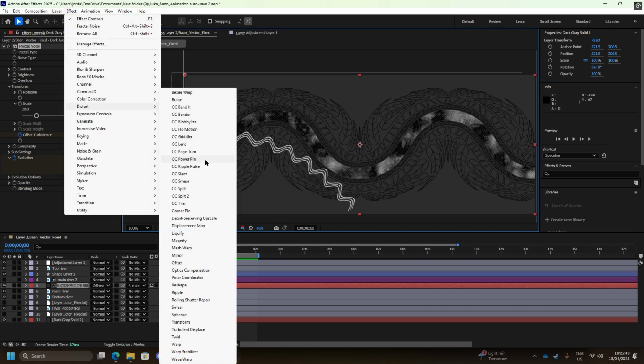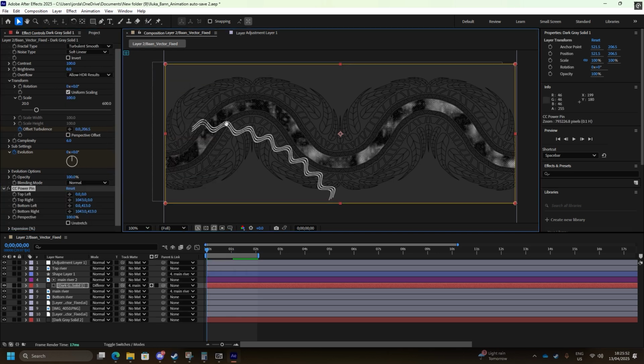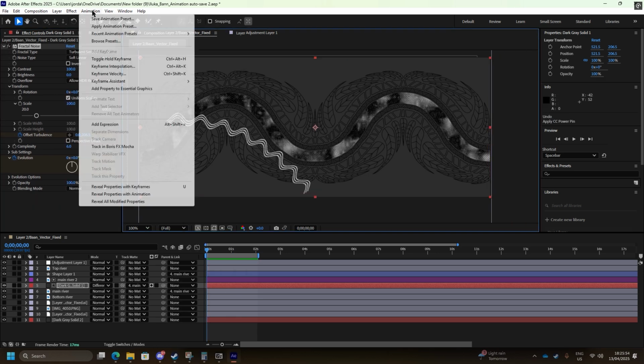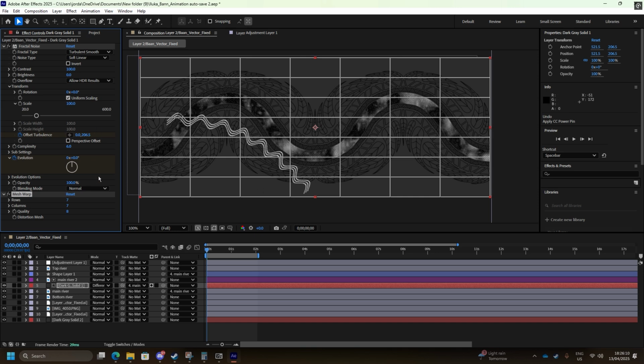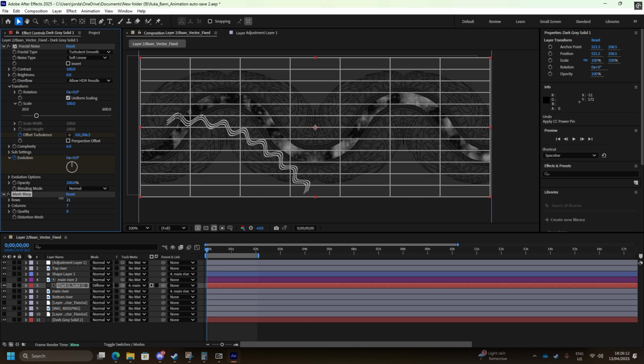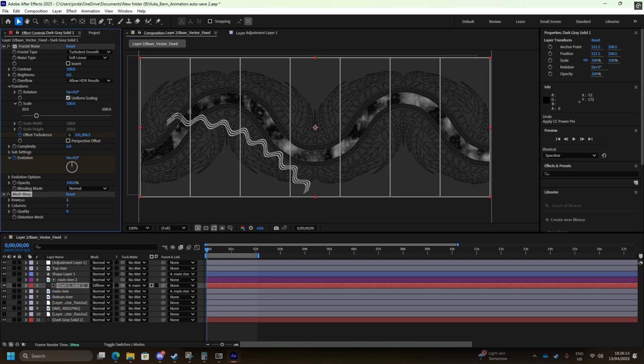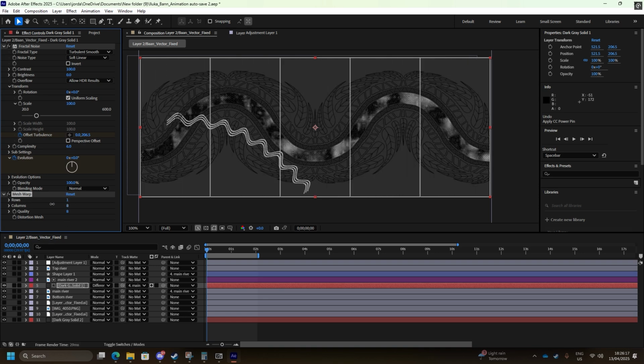Distort power pin. Oops, sorry, not that. It is distort. Which one was it? I think it was displacement. No, mesh warp, sorry, mesh warp. There we go. We want to reduce this to be symmetrical as much as possible. So that's easy. Yeah. So each one of these is where it will pin down.